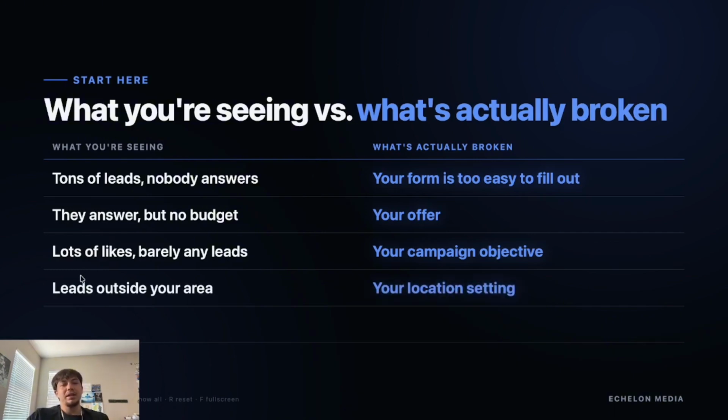Okay, this is the easiest one people always miss. The leads are outside your area. This is going to be in your ad location settings. You're going to target a certain city and a certain mile radius, okay? Nothing outside of that. Facebook's automatically going to have your ad post to the whole United States or whatever country you're from. You don't want that. You want the specific city that you're targeting.